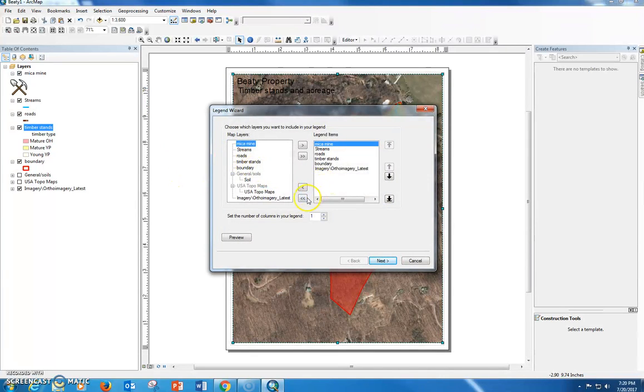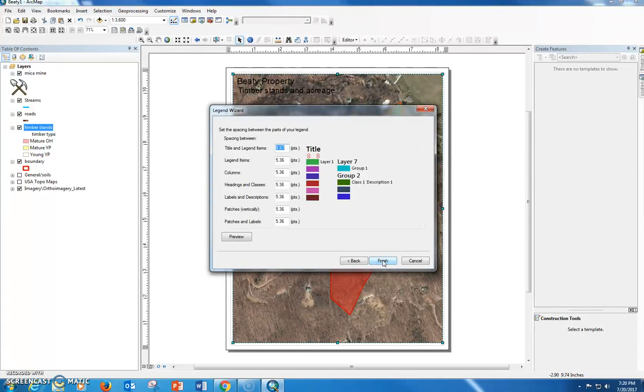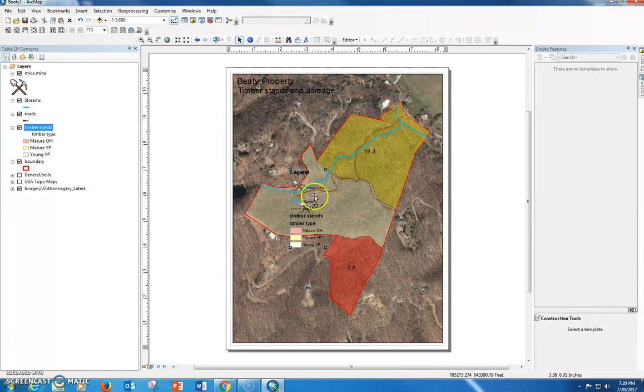And in this case, I'm going to move all this stuff out. I'm going to pull Micamine in, streams, and instead of clicking on it, you can just double click and it moves it over. Roads and timber stands. And next, next, next, next, and finish. I'll move that down here.